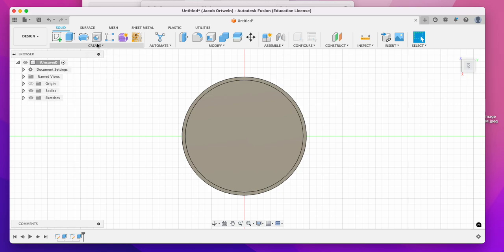Does it work with percentages? Like if I say width minus 10%? I'm not sure. You could try.